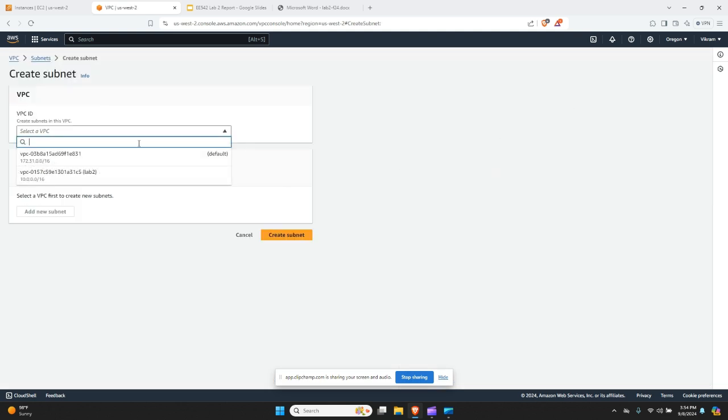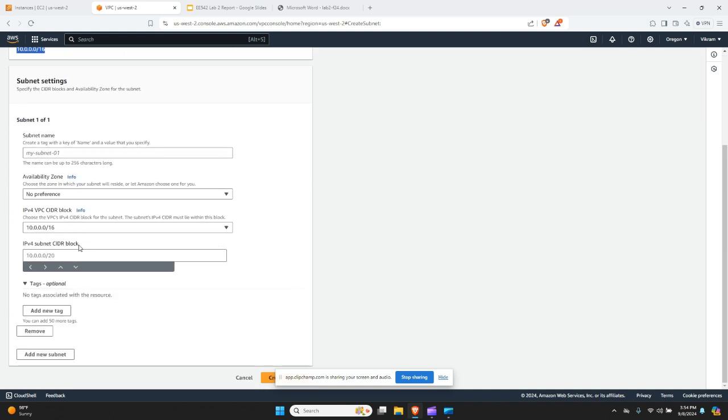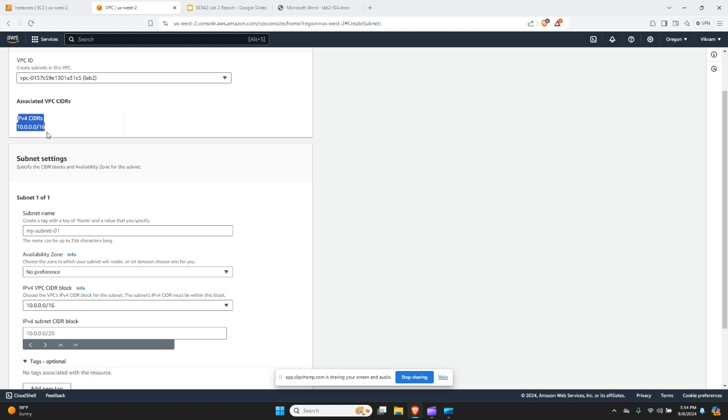You create subnet, and you have to first select a VPC with which the subnet should be associated. Any subnet that you choose should be within this domain, 10.0.0.0/16, which means the first 16 bits would be fixed, so 10.0 would always be fixed, whereas the next 16 bits would be variable. So you have approximately 65,535 addresses.